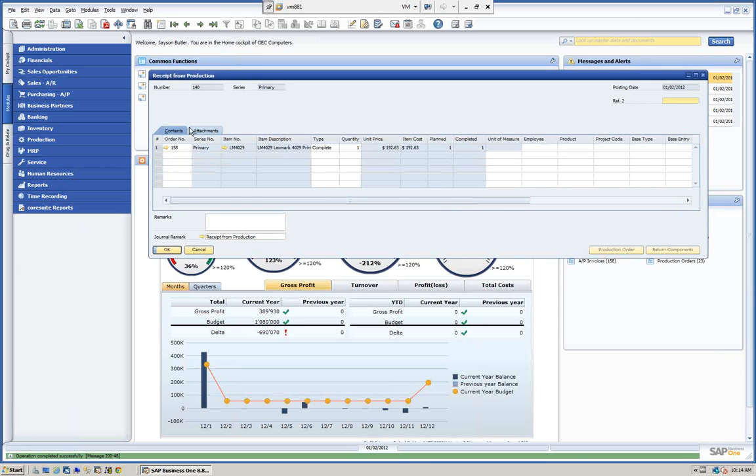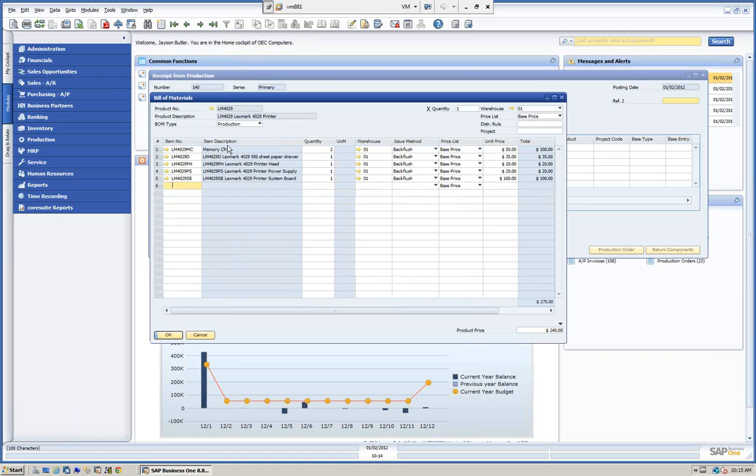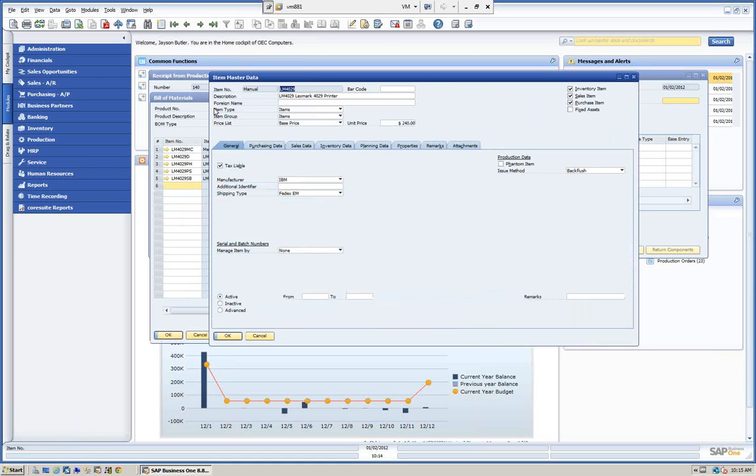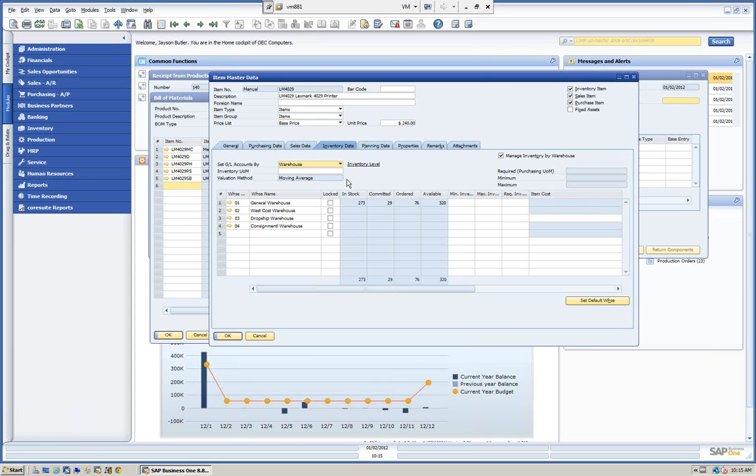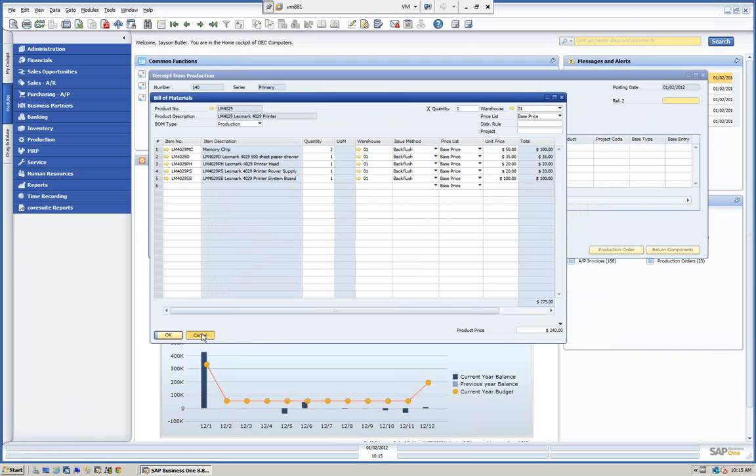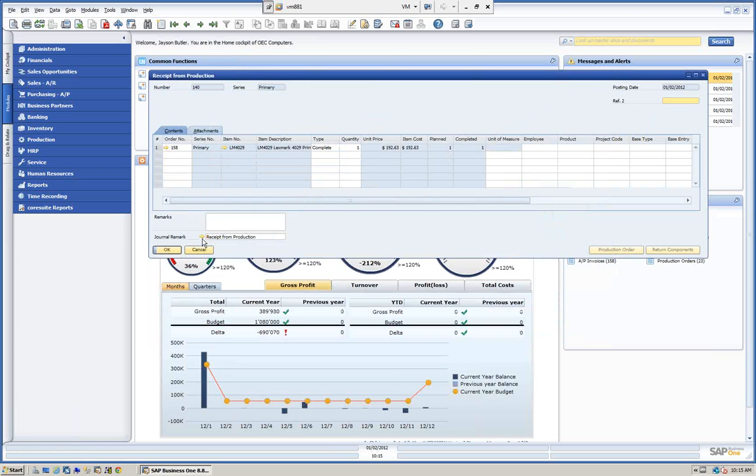We go back and take a look here. So now we've added it. We can see it's planned and completed, and we can see the quantity. If we go back to the item, we'll see now that we have 273 in stock. And of course, our subcomponents were relieved. There is some effect in the general ledger.